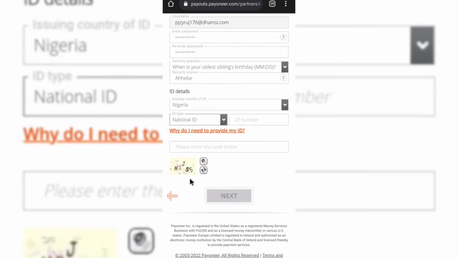Alright, so right now it says put in your national ID. So whichever one you put, I think there's a special number there that you have to put in. So this is the ID number. If it's a national ID, put in your national ID here. If it's a passport, there's a passport ID, so put it here. So now it says why do I provide my ID? You can go ahead to read this and understand why they are actually asking for your ID number.